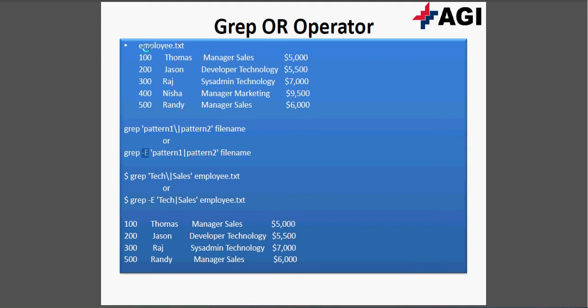I have a file named employee.txt, and it contains the details of the employees, and I'll use grep to find the employees who fall under the technology and the sales division. So here I use the pattern tech followed by the OR operator followed by sales. So I'm looking for two patterns, and if it finds either one, it prints it out in the output.